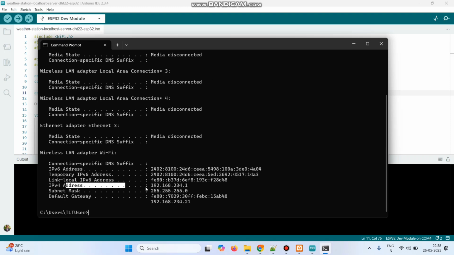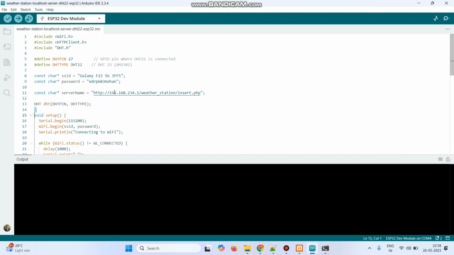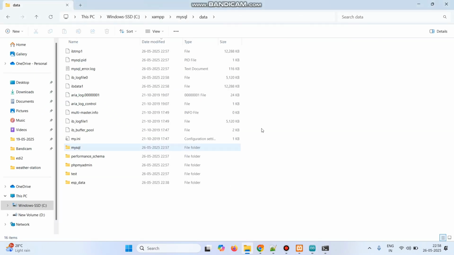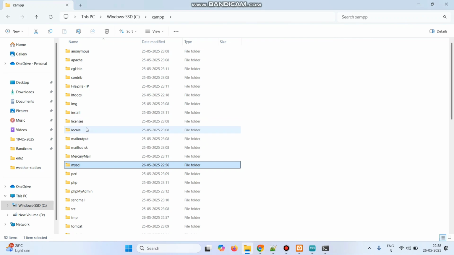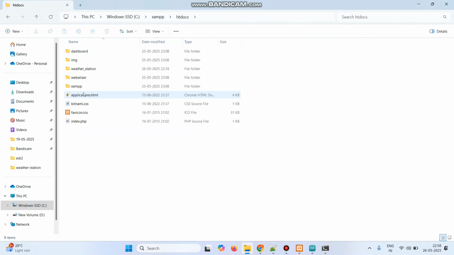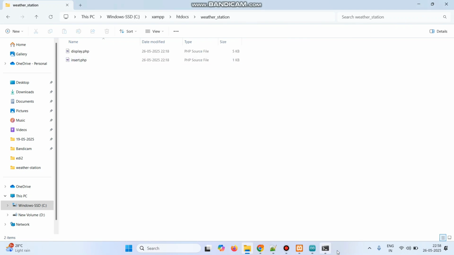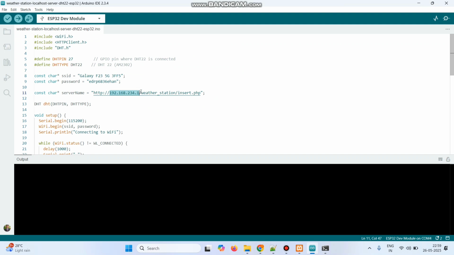So here we need to enter this IPv4 address here, followed by your project folder. So that is in the XAMPP htdocs we created the project folder weather_station. So that you need to mention here. Then the insert.php, where we wrote the code for insert data into the table.